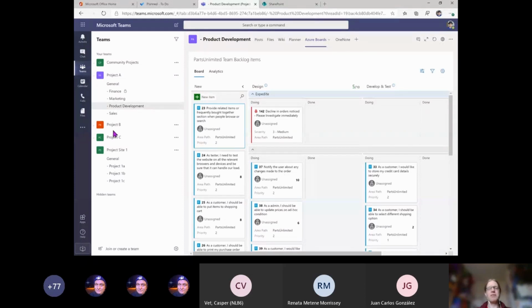Our sales team might have Dynamics coming in as a tab. Our marketing team might have Google Analytics coming in as a tab. So we can have those different tabs for those different teams, but all making up this single project. Now, we may also be using Planner and OneNote.